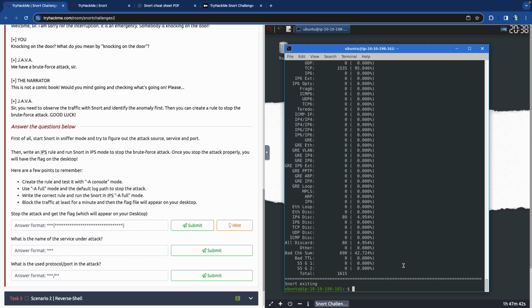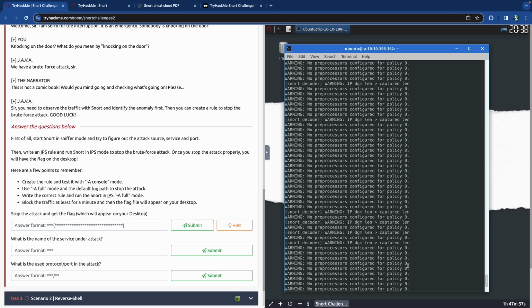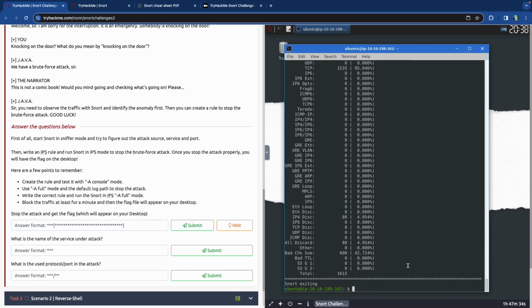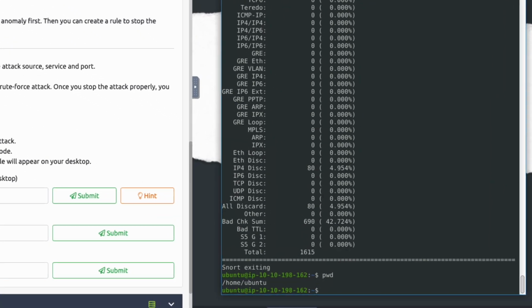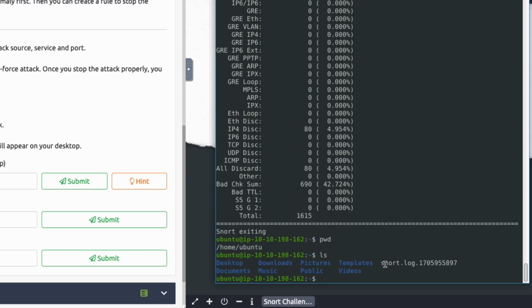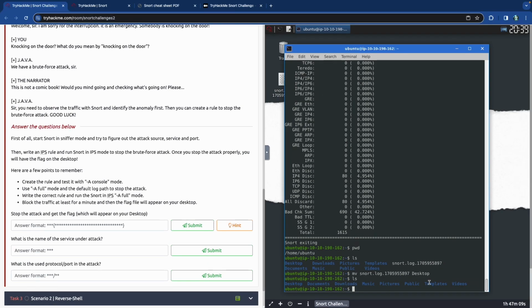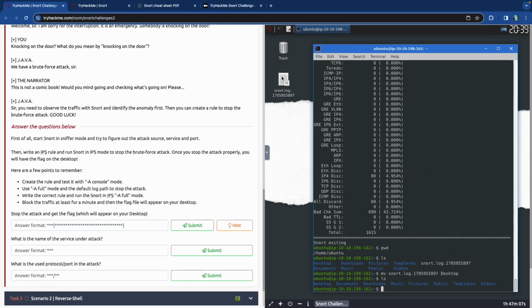Okay, so we ran it, and this is what it looks like when you're actually logging something. It doesn't print anything onto the screen, but if I do a print working directory, it shows me what directory I'm in right now, and in the current directory, if I do ls to list it, there's a new log file right here. Just to make it a little more visible, I'm going to move the snort.log file onto my desktop, and you no longer see it over there. And if I zoom out, you will see that on the desktop now there's the log file.